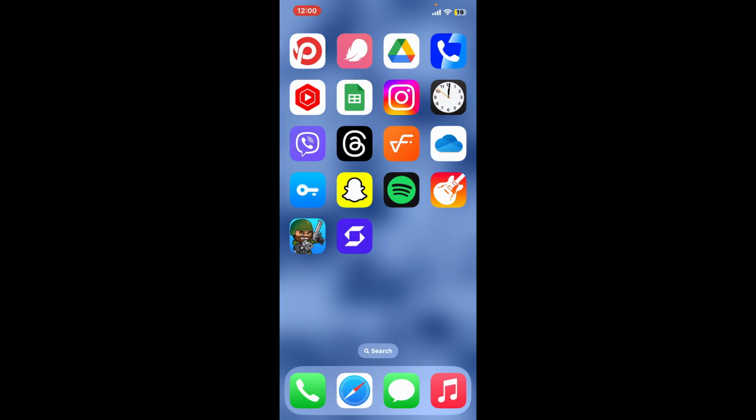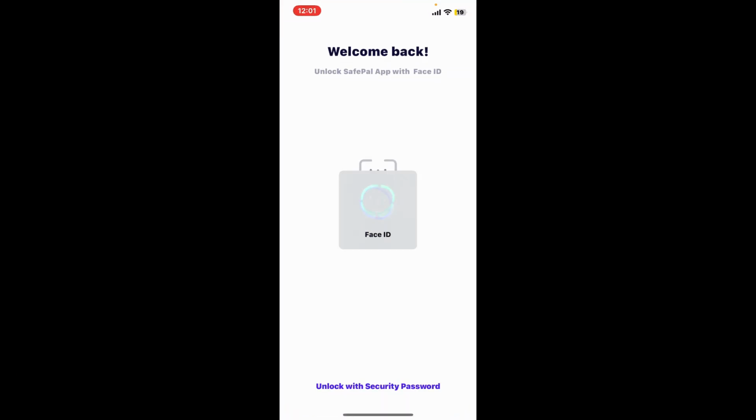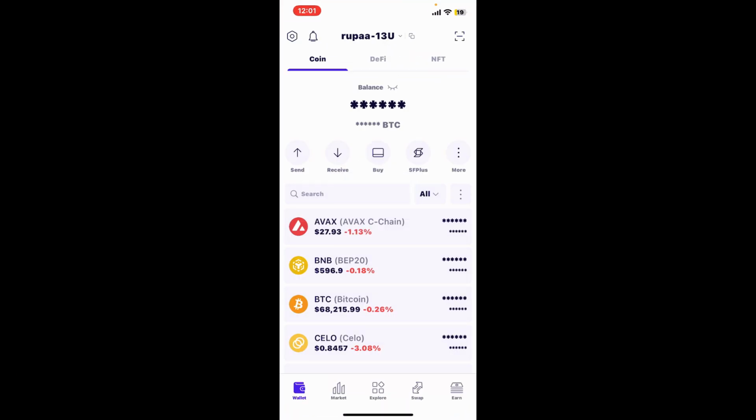In today's episode, we will be guiding you through how to get the private key on SafePal. To get the private key from your SafePal wallet, open up the SafePal application on your mobile device and log into your wallet as you normally do.